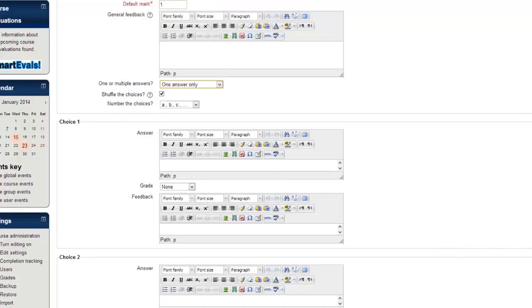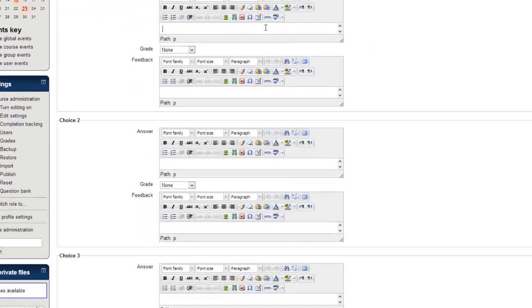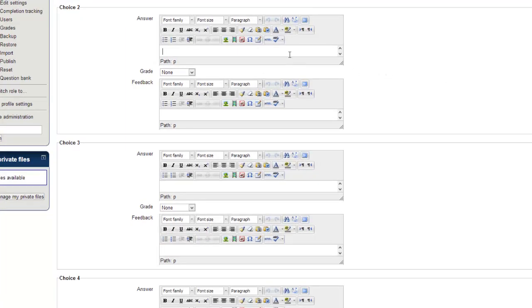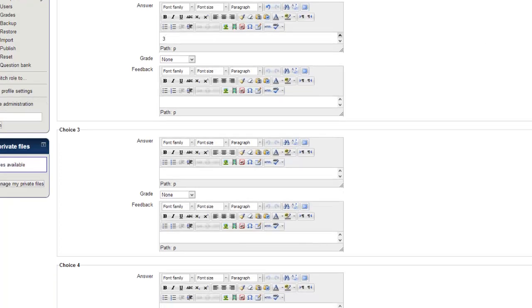Choice 1 is going to be the first choice that you give the student. So I'm going to put a 2 in here, and your grade is going to determine if this answer is correct or not. That's the correct answer that I'm looking for, so I'm going to click in that drop-down box and change that to 100%. Again, you can give this student feedback for this specific answer that they choose by using this feedback box here. Choice 2, 3. That's not the correct answer, so I'm going to leave the grade as none.